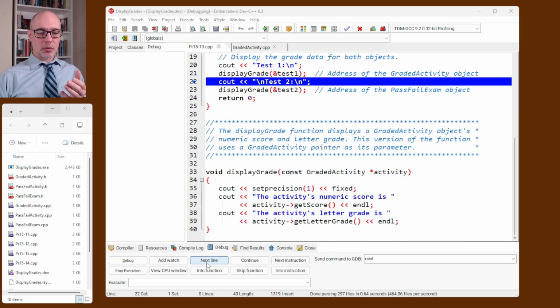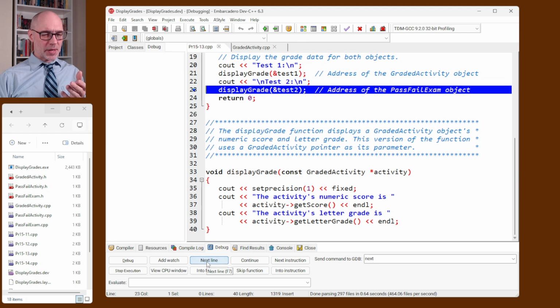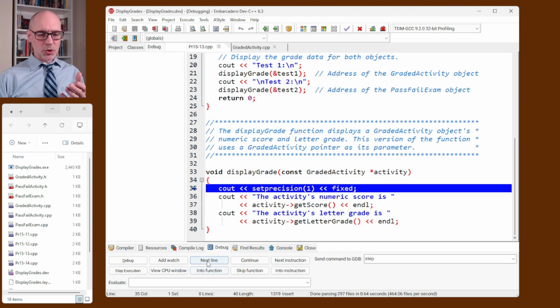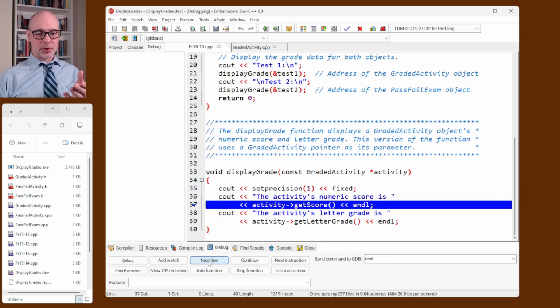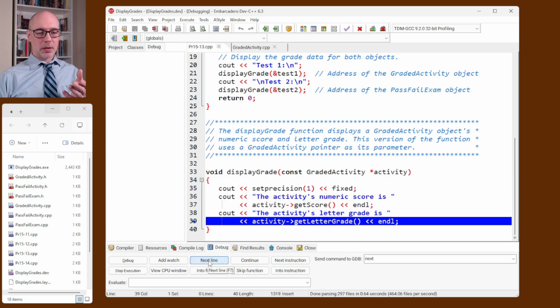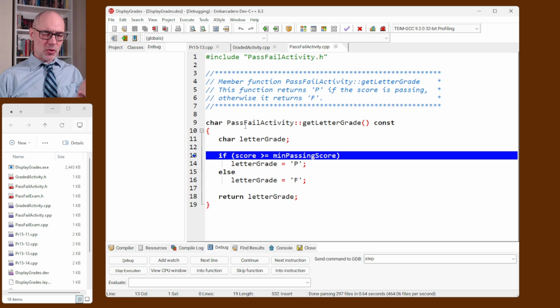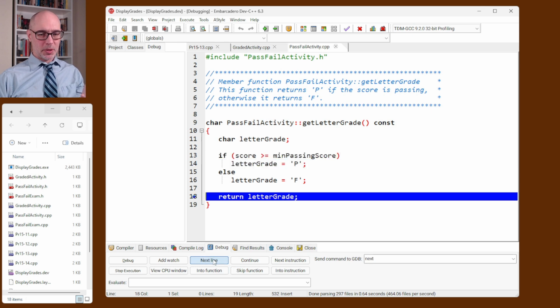So now, over in the code, we're about to call display grade the second time. Jump in there with what's really a pass-fail exam, and we'll print out the score, okay. And we're about to call getLetterGrade. Where is it going to send us now? And you can see we've jumped into the pass-fail activities version of getLetterGrade. And here is where it's going to determine should I send back a P or an F. And of course this is getting a 75% result, so that's going to be a P here.